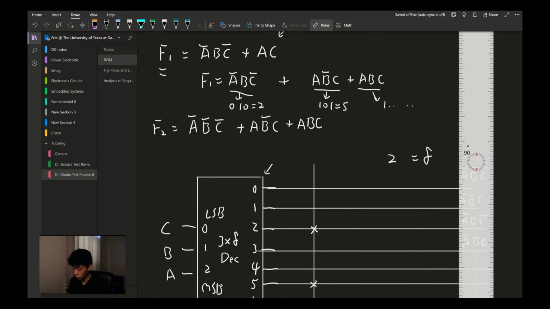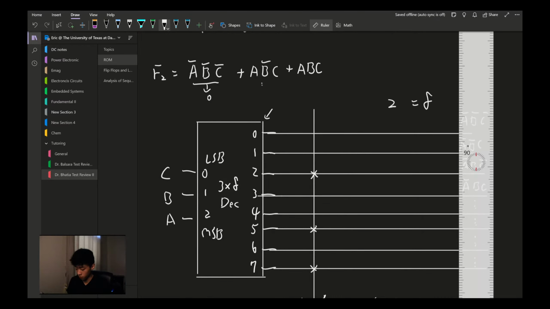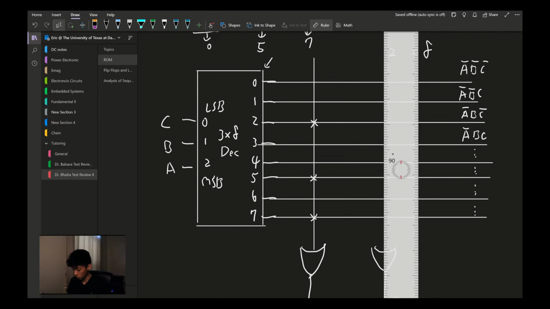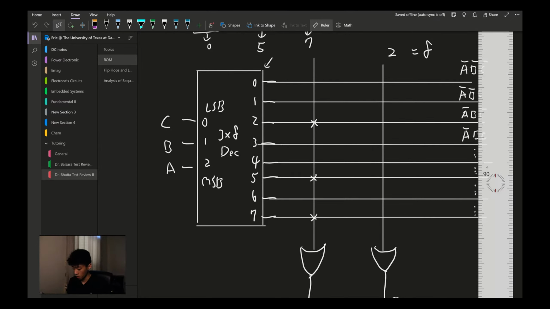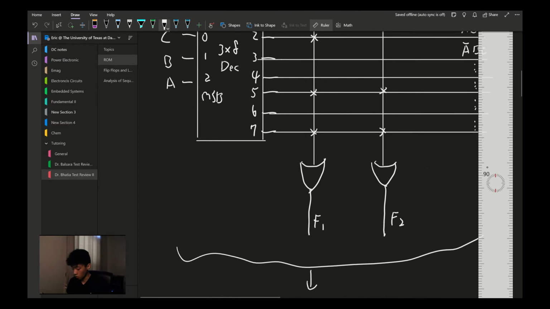Now, we do the same thing for F2, which is our other output. So we have address 0, address 5 again, and address 7 again. We draw a line across all the bus here, connect to the other OR gate, and make connections at 0, 5, and 7. So we will have our outputs here, F1 and F2.